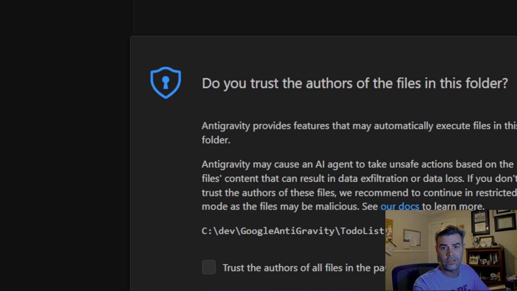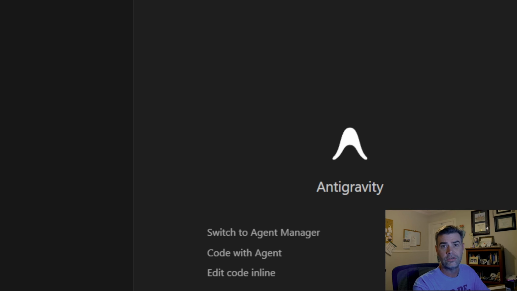But let's go over here and say we're going to open a new folder. All right. And yes, we'll accept that because that's me. So there we go. All right, everybody. So now we've got our to-do list here. That's the app that we're going to be building. We're going to be using our Gemini 3 Pro.